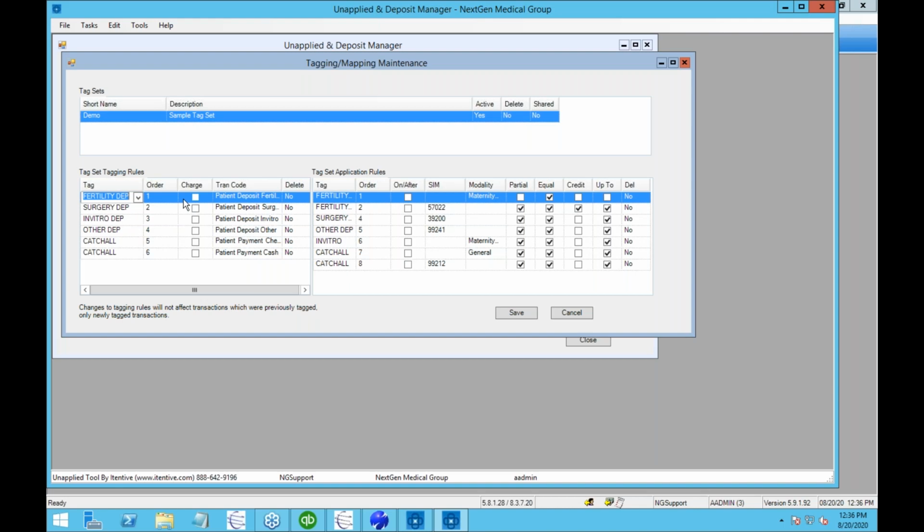And what you do is on the left here, you pick a NextGen transaction code that's going to be used to post the money. And then on the left, you type in a name, you free text it. Okay, so transaction code to a name or a tag that you give it. And then on the right, you create lines and you basically reuse that name and give it a series of SIMs, or if you have your SIMs grouped into modalities, a modality or a combination of SIM and modality.